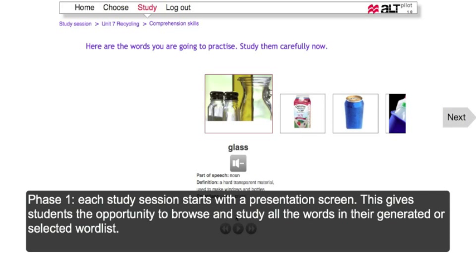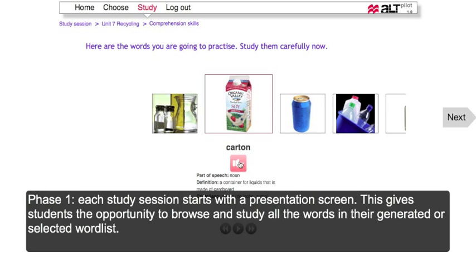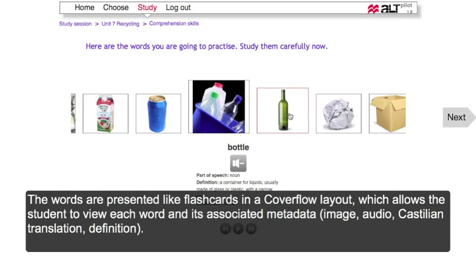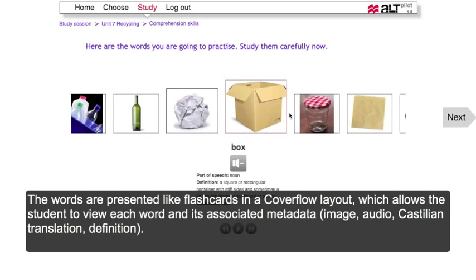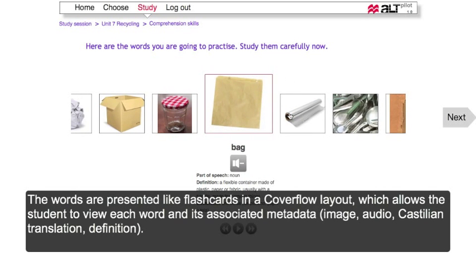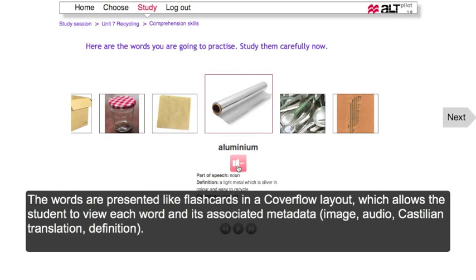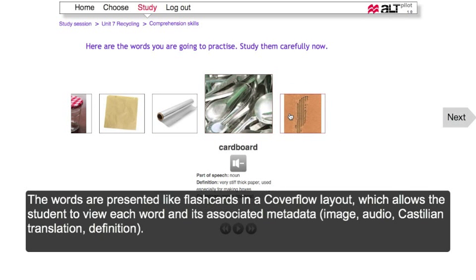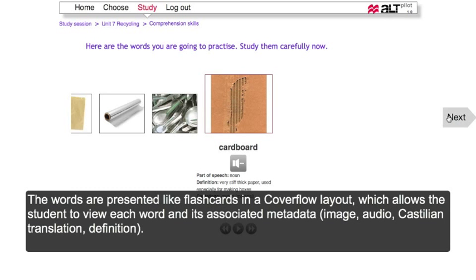Phase 1. Each study session starts with a presentation screen. This gives students the opportunity to browse and study all the words in their generated or selected word list. The words are presented like flashcards in a cover flow layout, which allows the student to view each word and its associated metadata, image, audio, Castilian translation, and definition.